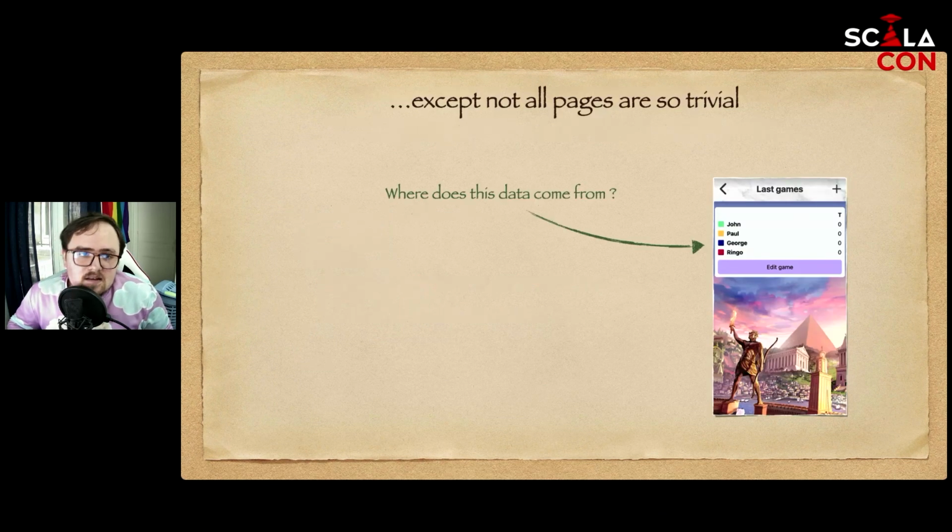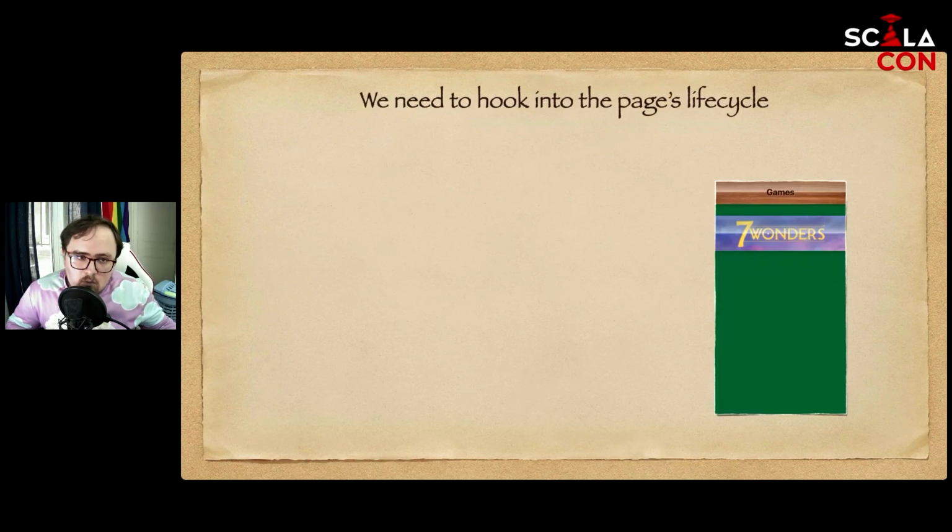But the thing is, not all pages are that simple. So for the 7 Wonders page that displays the last played games, what I need is to fetch data from an external data source. And so I need to answer the question, where does this data come from? The idea will be a lot like the weather component that I have shown earlier. We need a way to hook into the page's lifecycle to tell React, whenever this page is displayed, I want you to go fetch the data that I need and provide it to me, to my view layer.